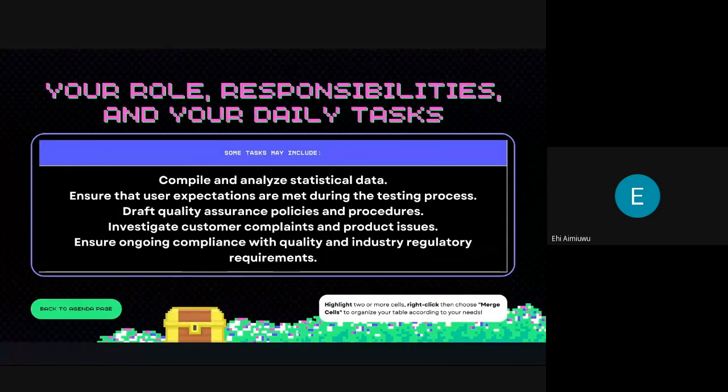We also ensure that user expectations are met during the testing process. So this is really, really big for a QA. At the end of the day, we are trying to make a great experience for the end user. If the end user cannot use our products, then we have failed. We have failed at building out our application. So we have to make sure that when we are looking at stories and we're testing things out, we're constantly thinking about what this is like for the end user.